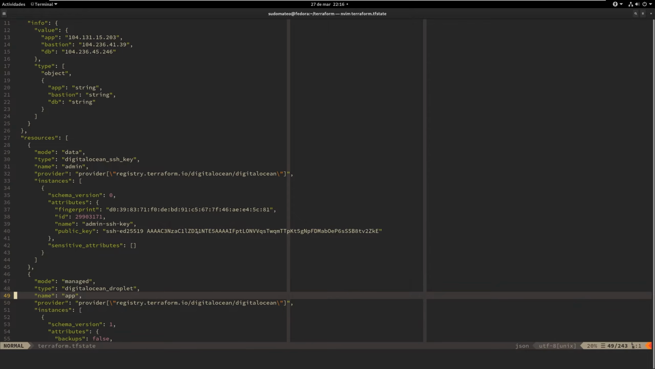Oftentimes, there shouldn't be a drift like this, but it could occur in this scenario, right? Where we don't actually manage the SSH key in Terraform. We just go read it. Some other admin somewhere has created this for us. We're just going to read the data from it. So this is a situation where it's useful.